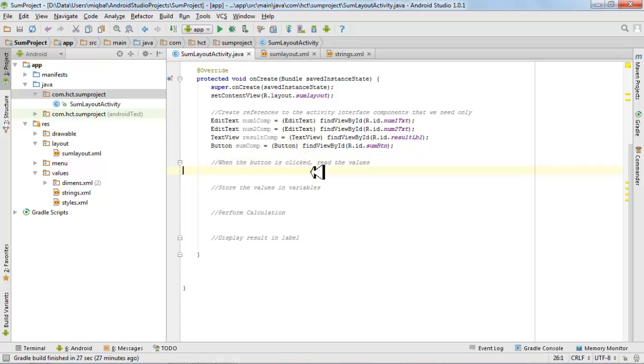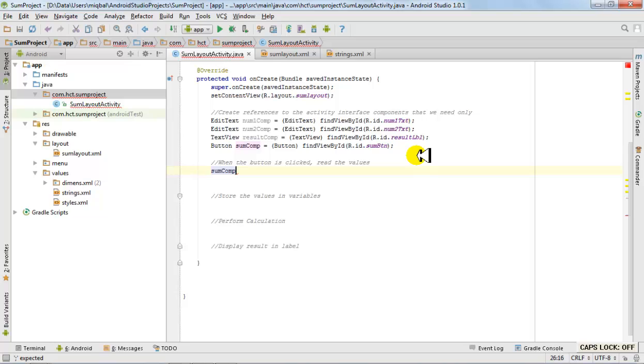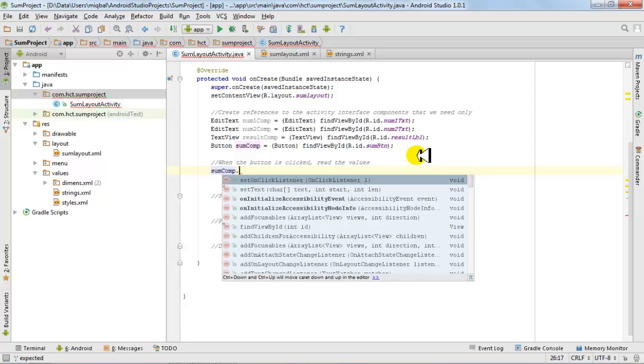So read the values when the button is clicked. Where is my button? This is my button, sum com. So what I need to do, sum com, write its name, dot setOnClickListener. What this method does, it will detect and identify.